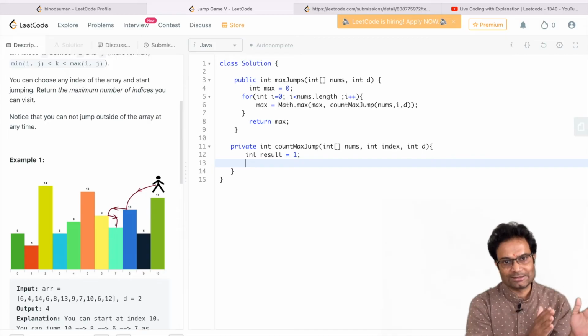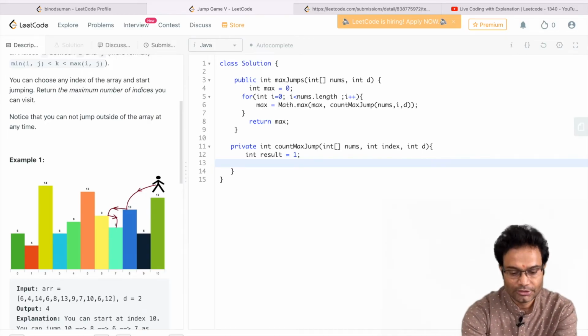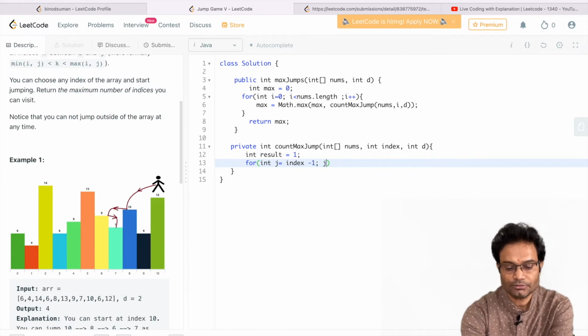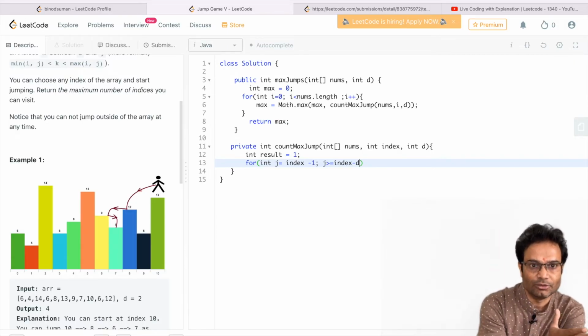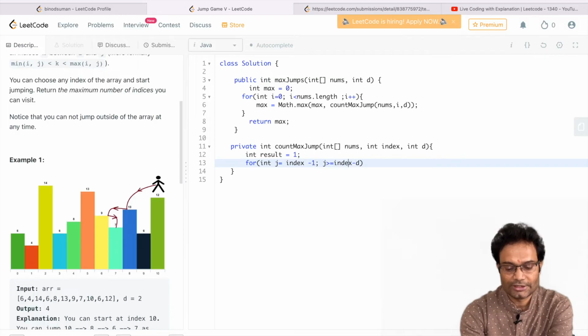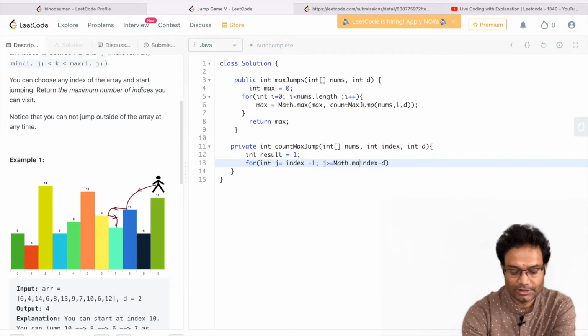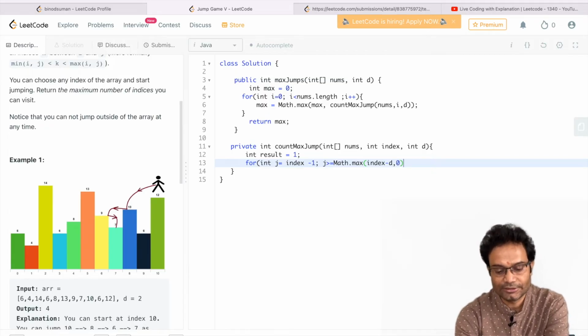Then I will go for the left side, then we will go to the right side. So go for the left side first. j equals, it will start from index minus 1. It should be greater than or equal to index minus d. But with this index limitation, we can only go till 0, not less than 0. So we can keep one max, either we consider this value or 0, whichever is greater, right?